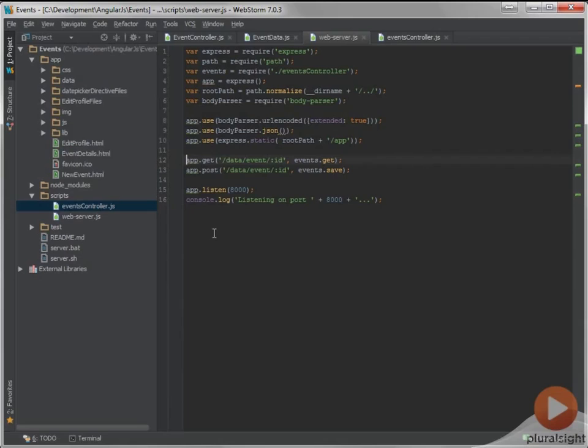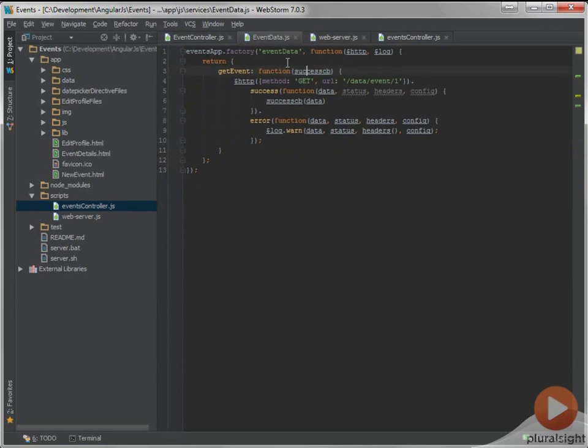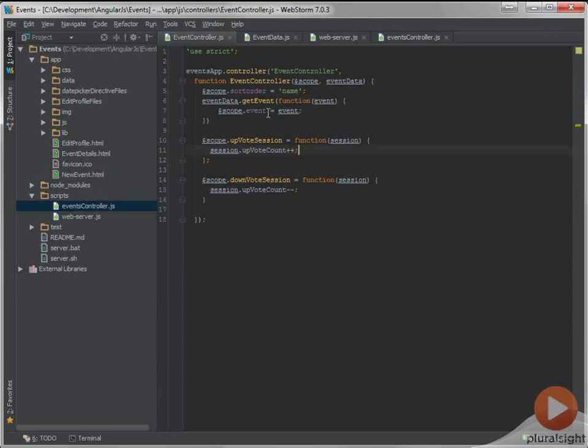So just as a reminder, the way we did that was in our event data, we used the HTTP service to perform a GET against this URL and then return that data, and that data we passed into our success callback. And that success callback is this function right here. So we called GET event, passed in this function, and then the event data is passed back and we put that on our scope. And now we have our Node server all set up so that it can save and retrieve data from disk.